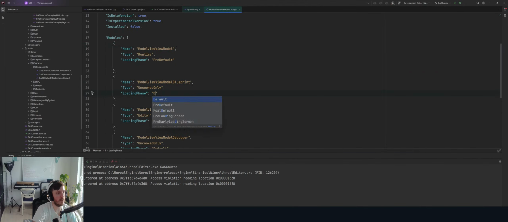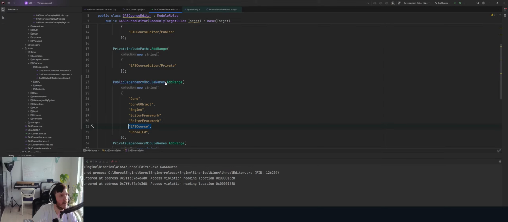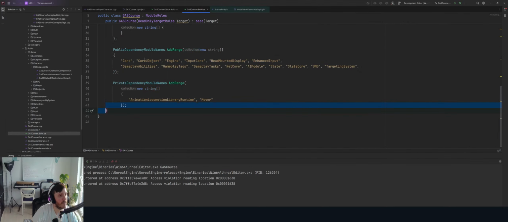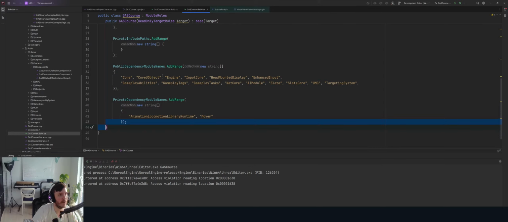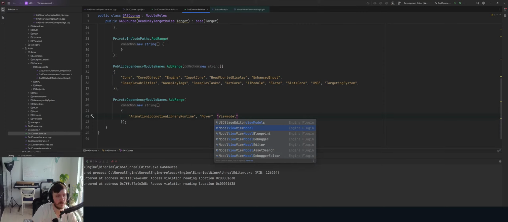So this needs to go back on default. Like GAS course editor, do I need to include, do I have to do that order? And then Build.cs, there's all this stuff. So UMG is here, targeting systems here. Do I have to add it here, maybe? Is there a view model one? View model?